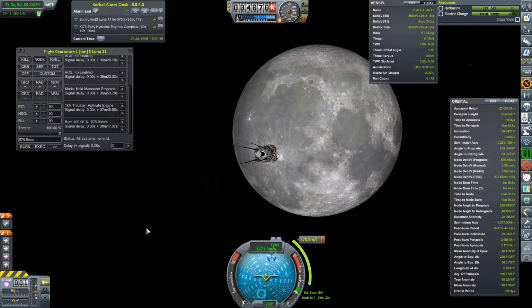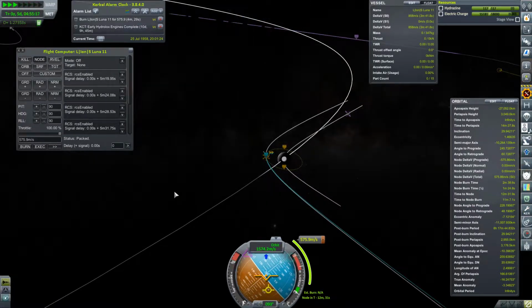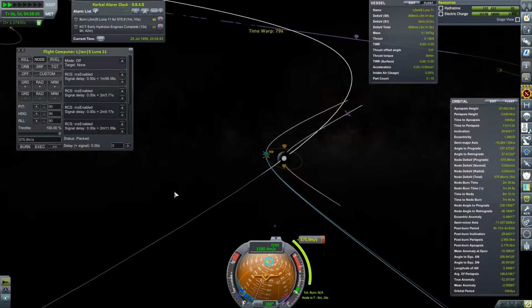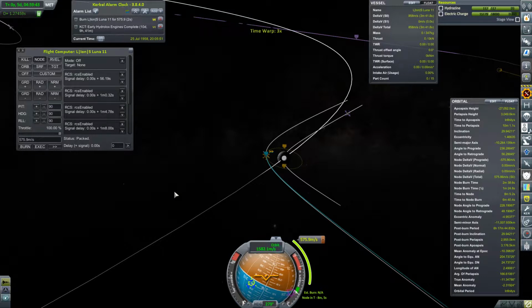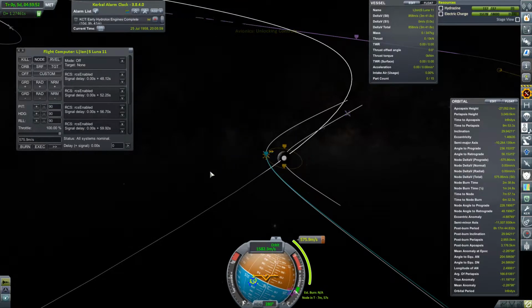Alright, so I've got 36 minutes before we move to the node and then we'll burn. The good thing about the flight computer and Kerbal Alarm Clock is that they will throttle down warp, so you can't miss your burns. Okay, so there we go. Luna XII is still a long way away. So that's worked out pretty well.